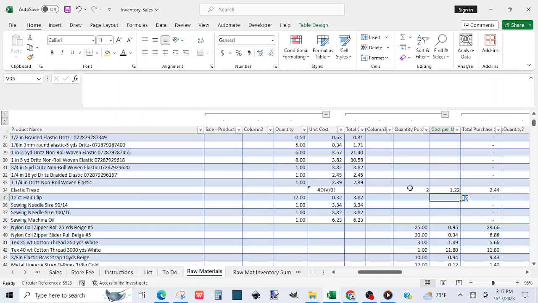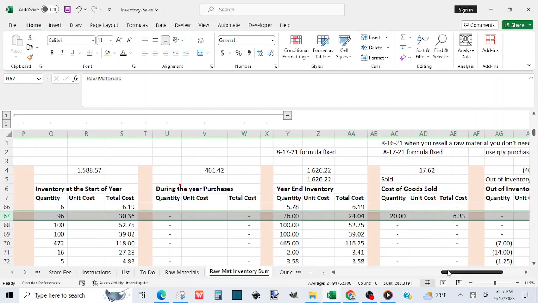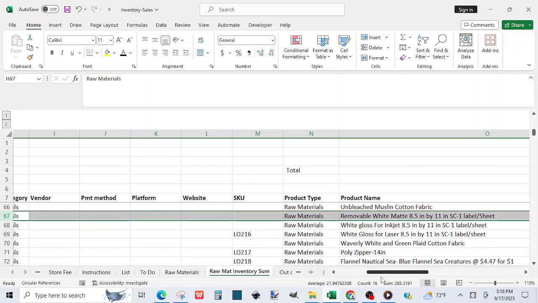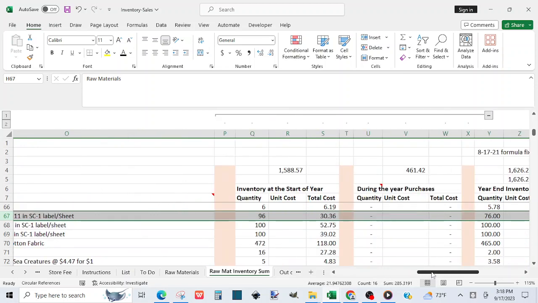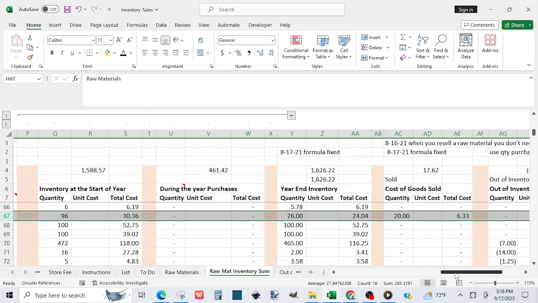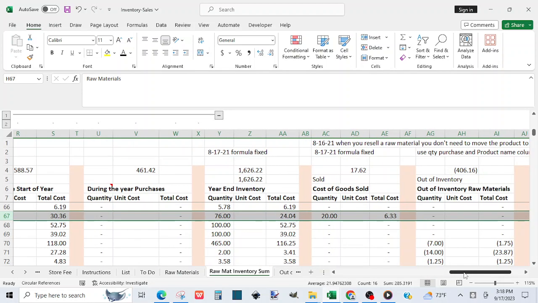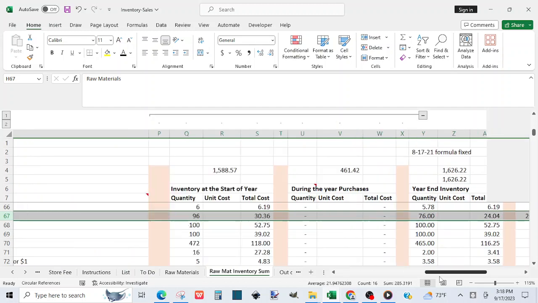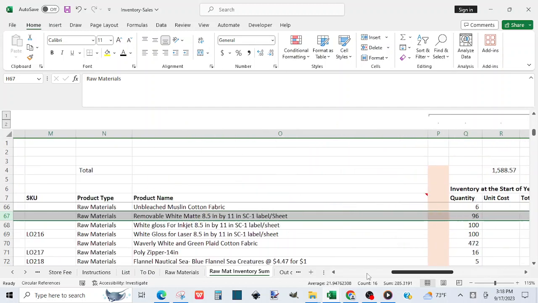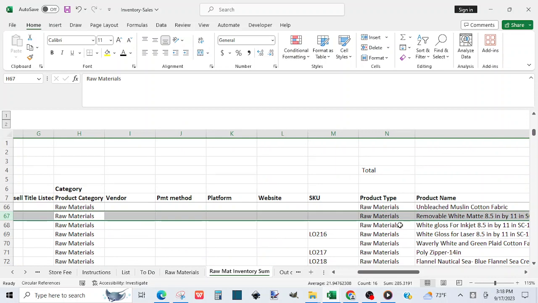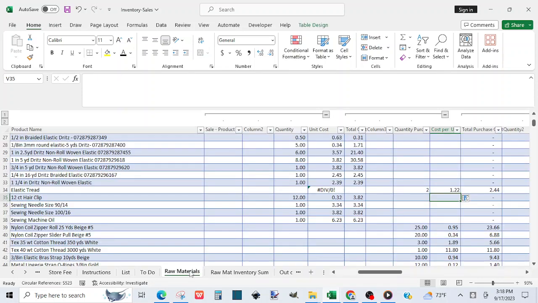raw material here. And because it's a new item, it won't be in the raw material summary tab. Therefore, I need to add it here so that this tab can track the inventory for us: the beginning of year, purchases during the year, sold or out of inventory for production, and year-end inventory as well. So the tab is going to be a summary. Each row is for one specific item, while the raw material tab will have the same item multiple times depending on how many times you purchase it during the year.